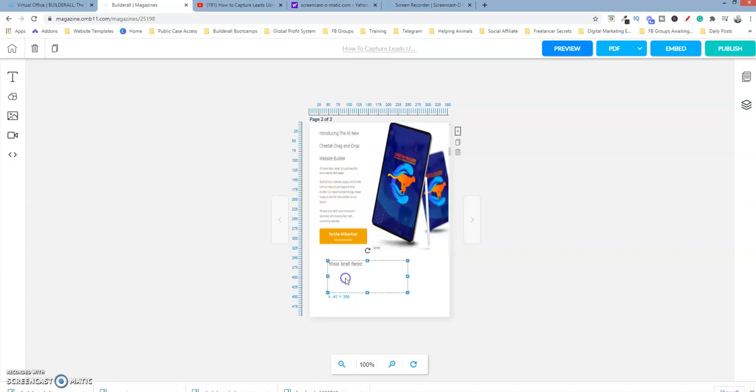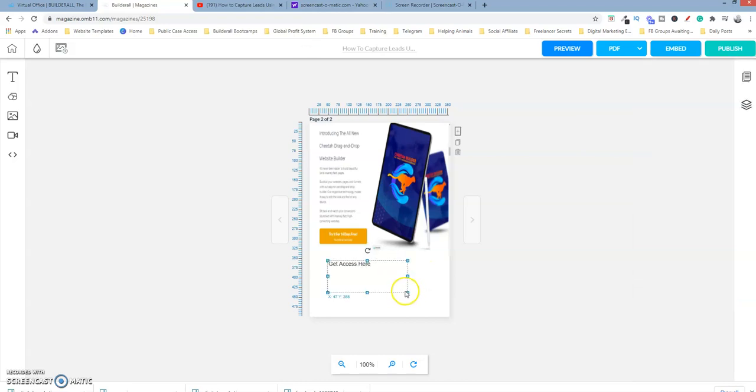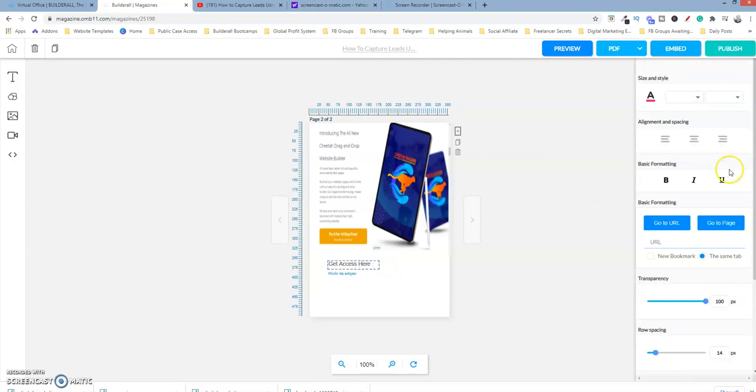Let's go over here. Double click on it to add your text. You can resize it like that. Double click on it to bring this options open over here. You can increase the size of the text.